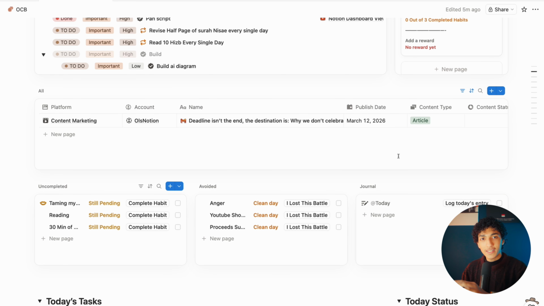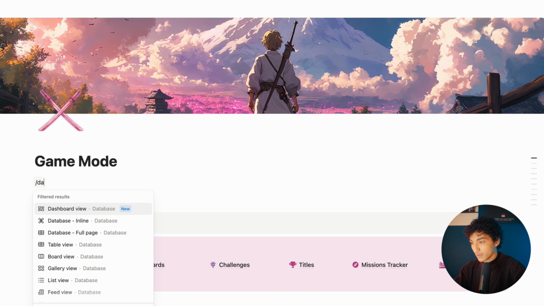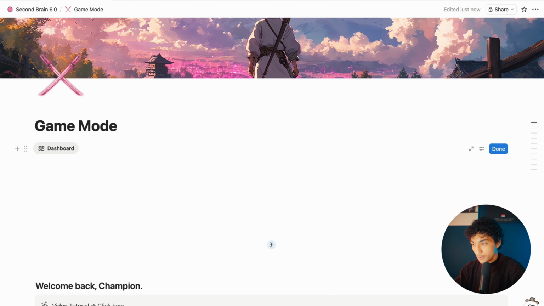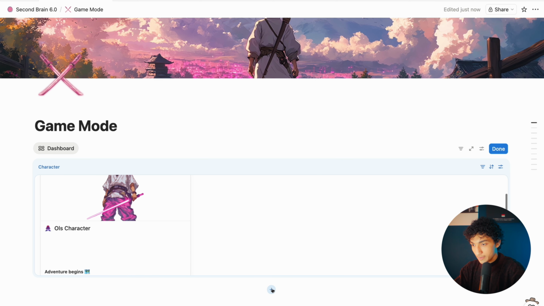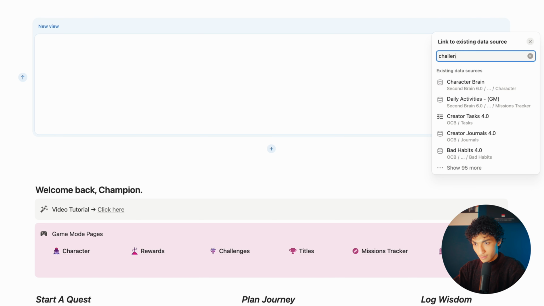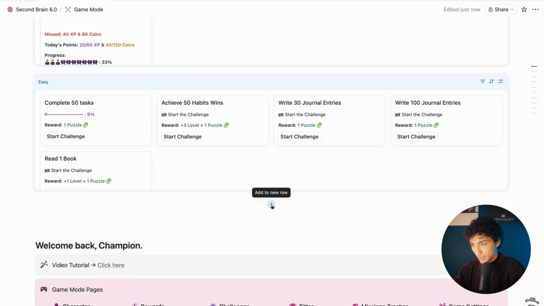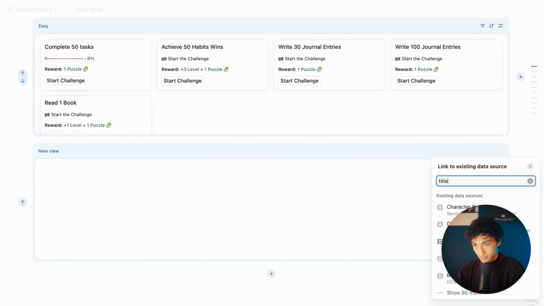Now let's move to the final example. Our third example is creating just a simplified dashboard of my game mode. We are going to add character, ranks, challenges, and a new chart type. So let's add a dashboard view and let's add a new view. First, we'll add our character. Then we will add my daily activity. Next, let's add challenges. And then we will add another row of challenges. We will need it. And finally, let's add titles or ranks.